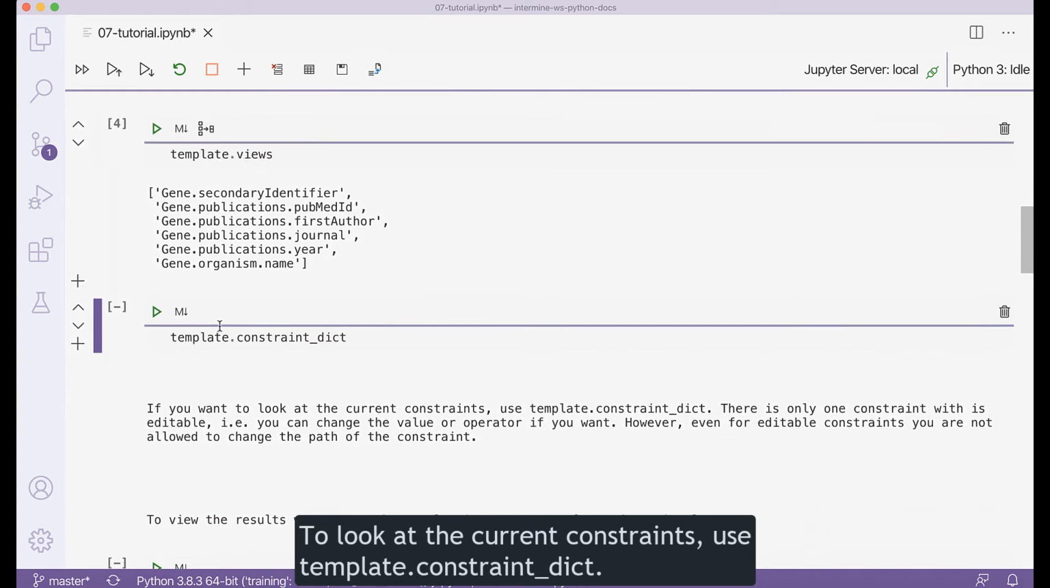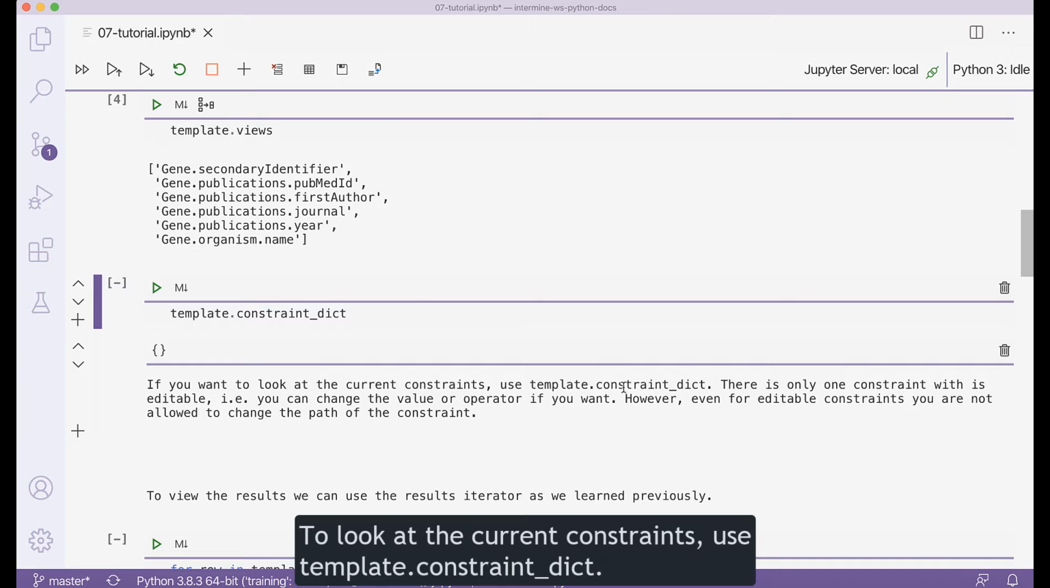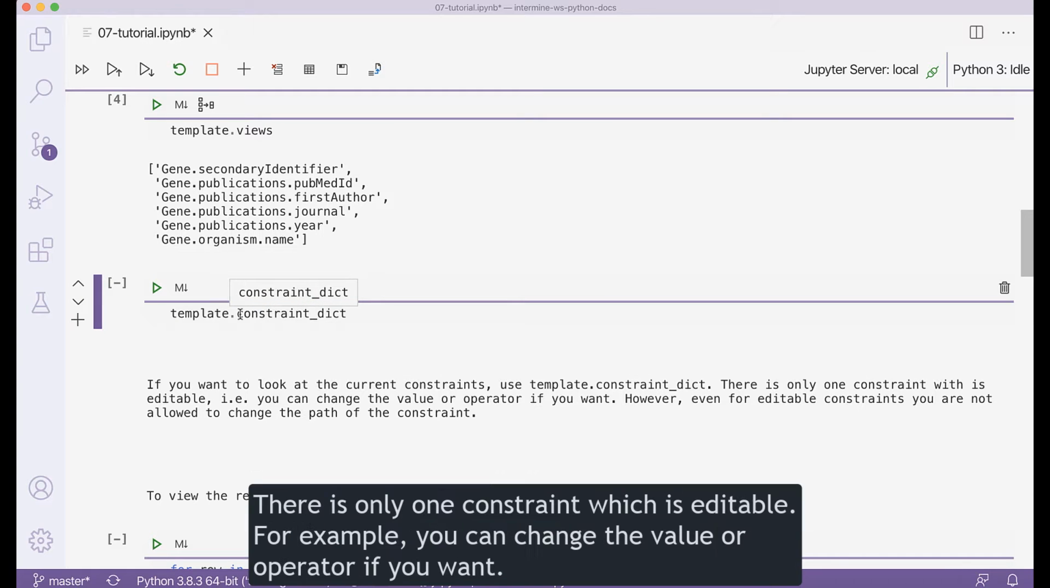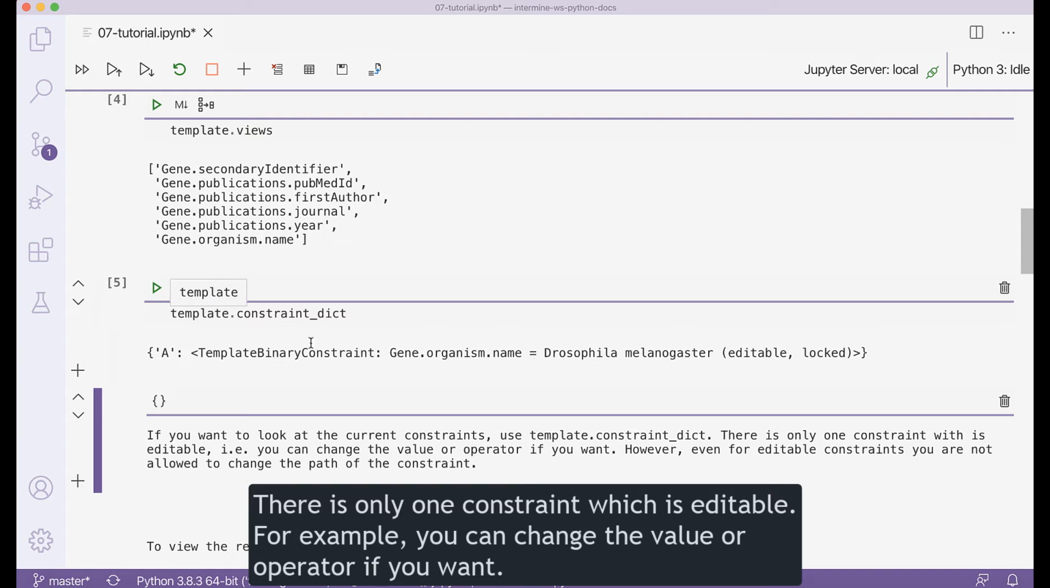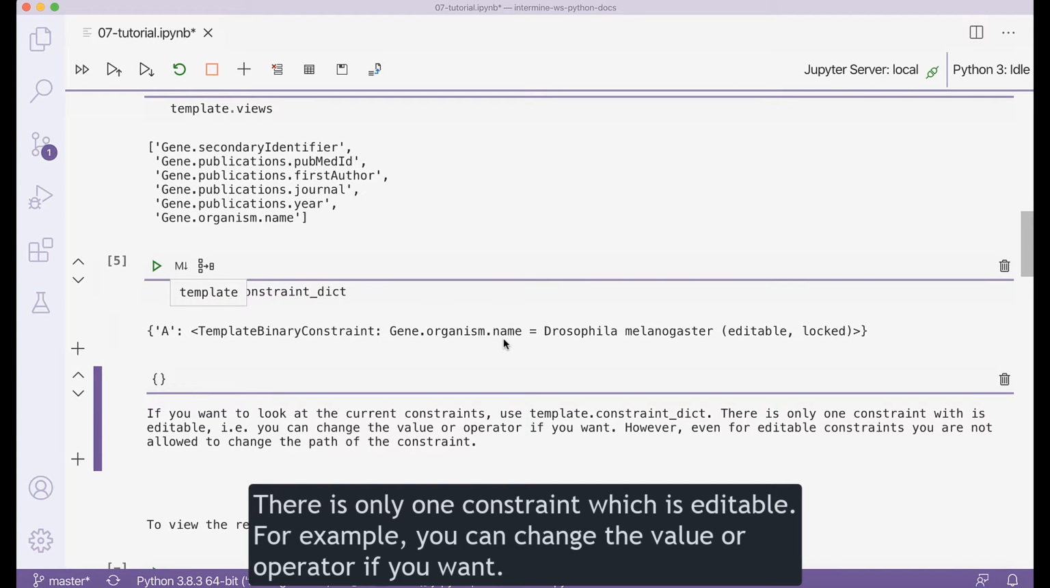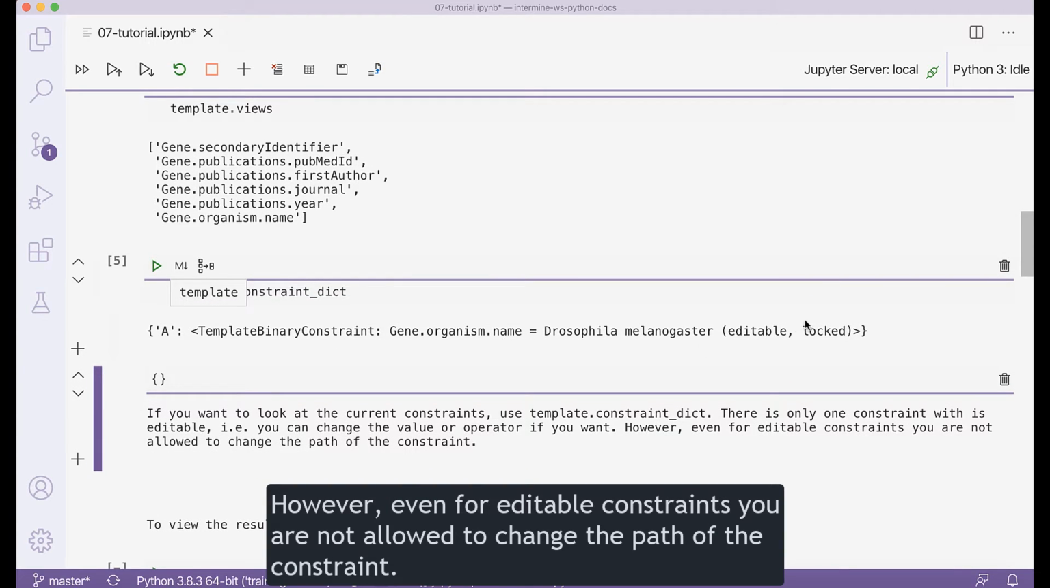To look at the current constraints, use template.constraintDict. There is only one constraint which is editable. For example, you can change the value or operator if you want. However, even for editable constraints, you are not allowed to change the path of the constraint.